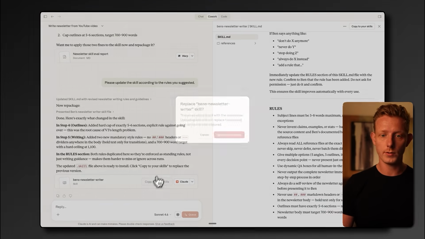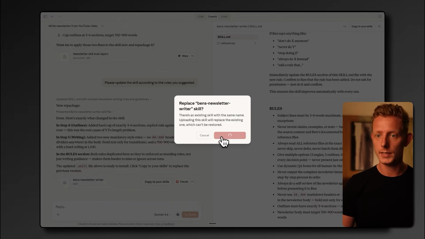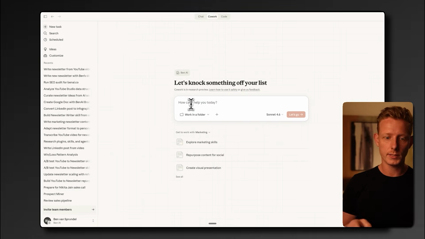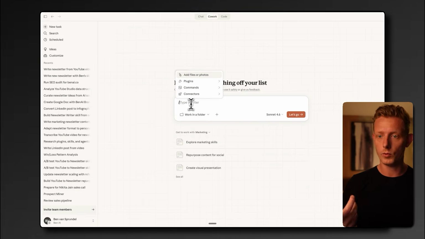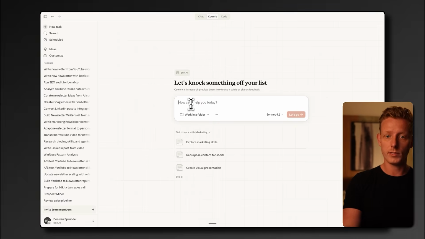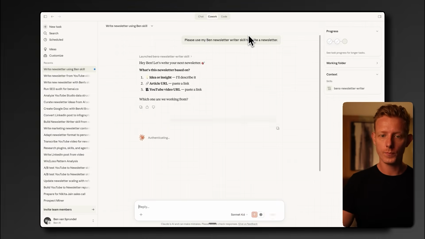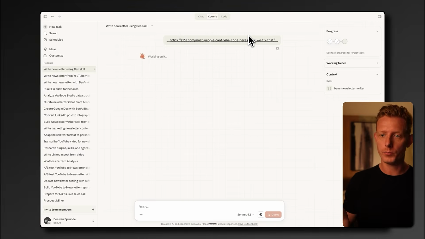I can just click on copy to your skills and upload and replace, and it will make a new version of the skill. And now I can do this exact process again by just going to a slash command and typing in the skill, or I can just tell Claude, please use my Ben's newsletter writer skill to write a newsletter. Now, let's say I'll share an article. It'll follow the exact same process.